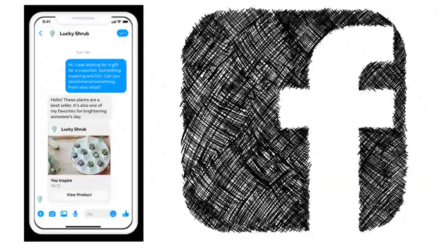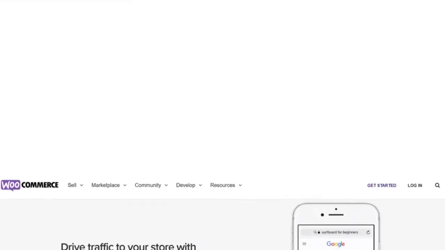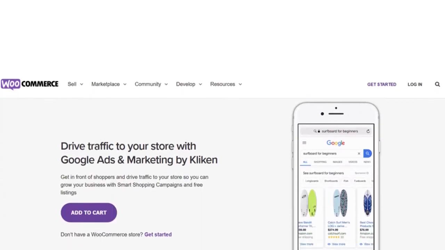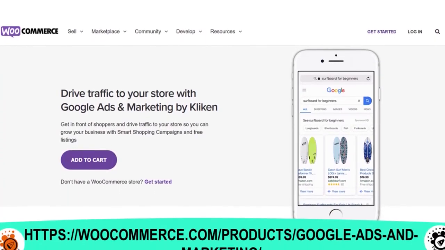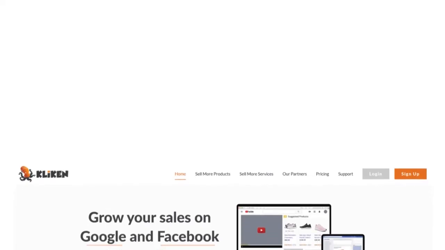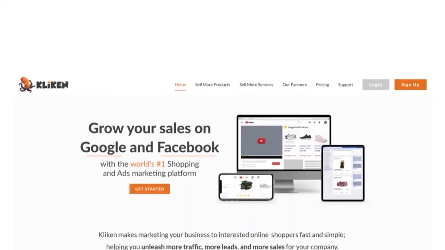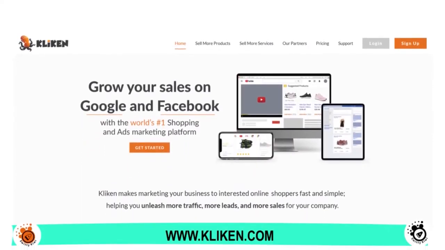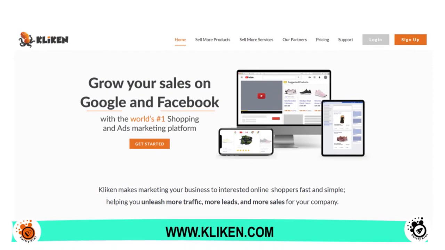The third plugin is Google Ads for WooCommerce. This allows you to show your products on any Google platform, as I said before. So you get your product in front of millions of shoppers that are searching on Google. This is pretty cool. And actually, WooCommerce has partnered with a company called Clicken, and we're showing this to you right now. This is the website, and they help you actually integrate your Google Ads into your WooCommerce platform.